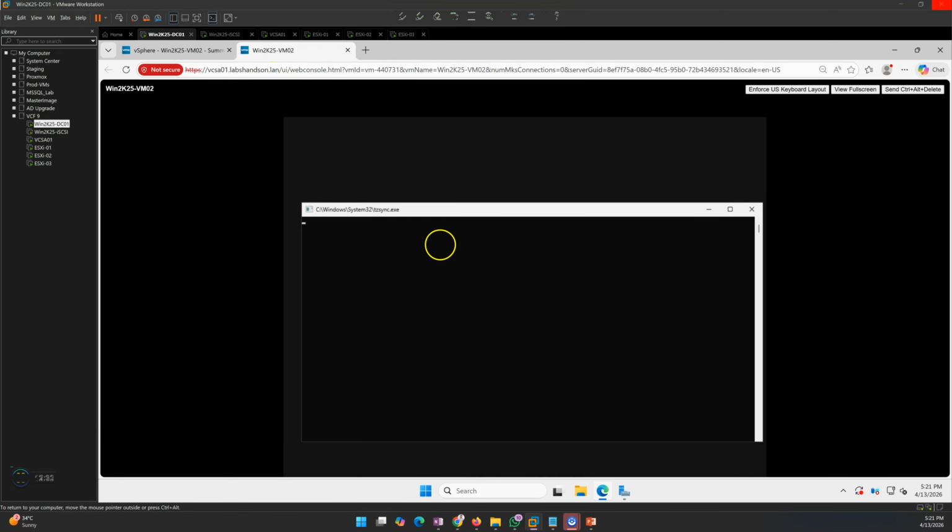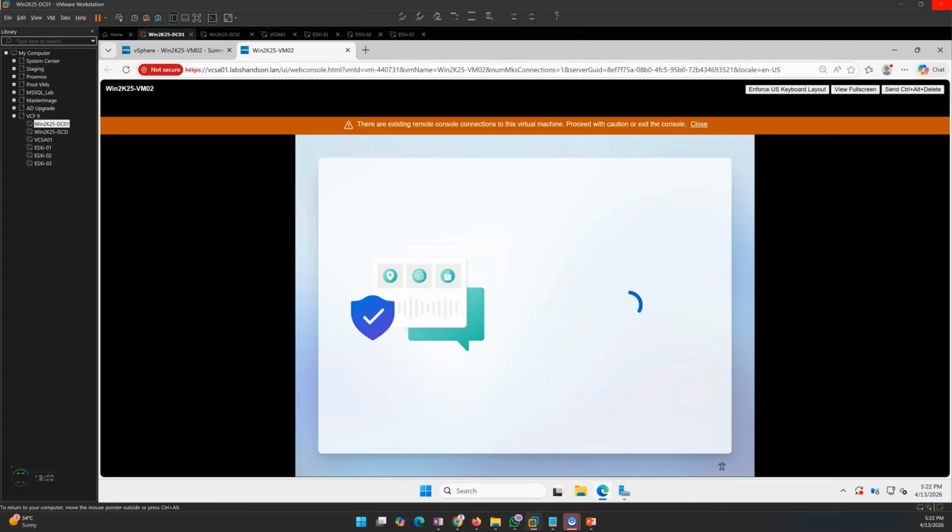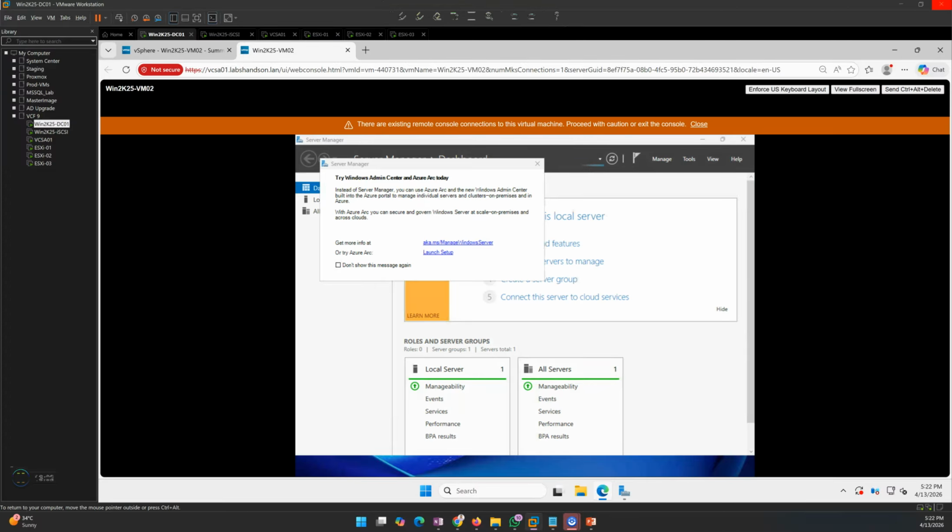So it's completed. Now if I go here and click on accept. Most of the time your mouse is not going to work properly inside the virtual machine, so what you have to do is use your keyboard. So I'll go ahead, hit enter, and then we are here.